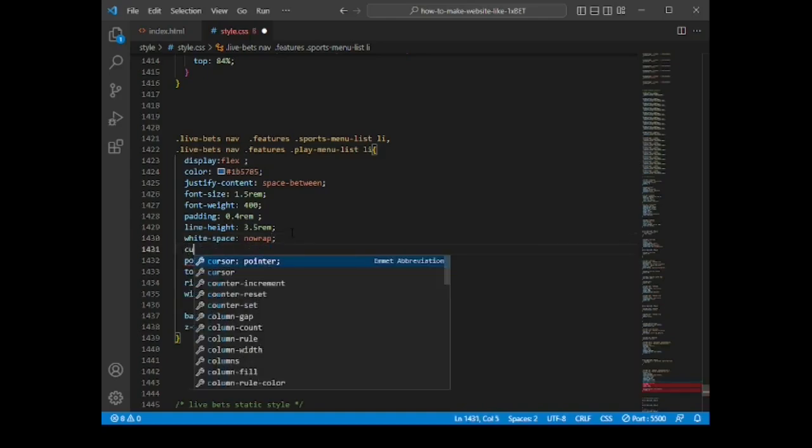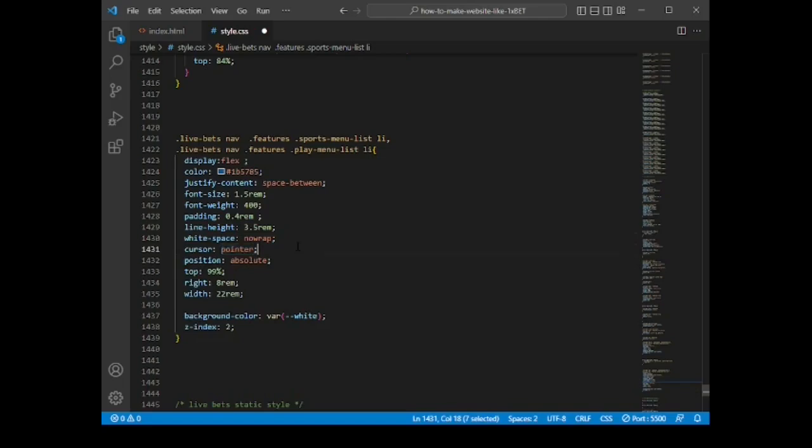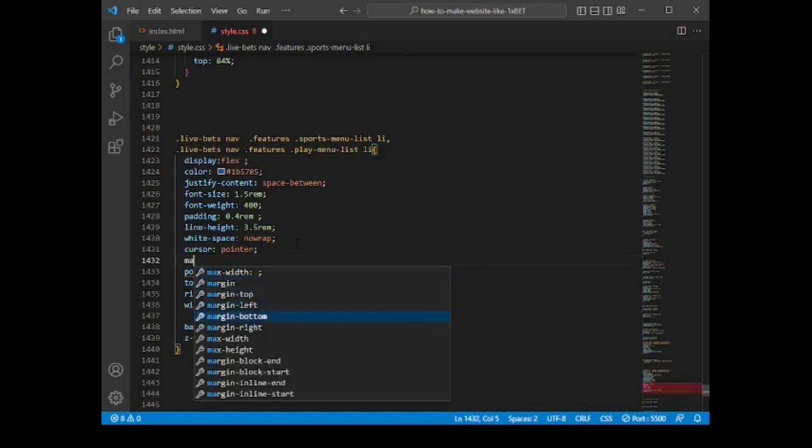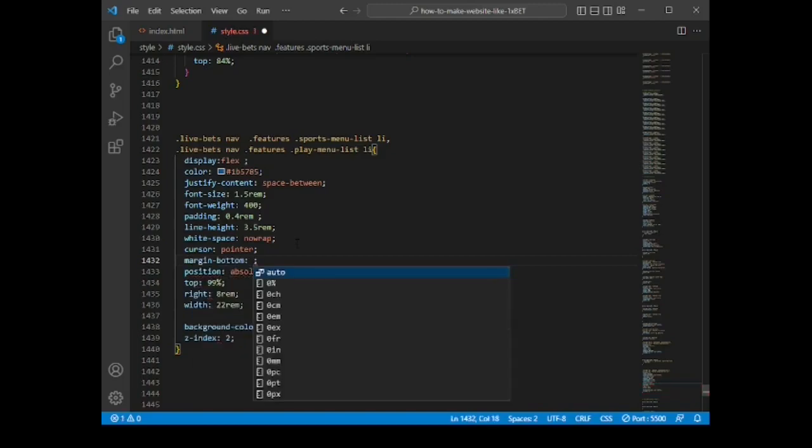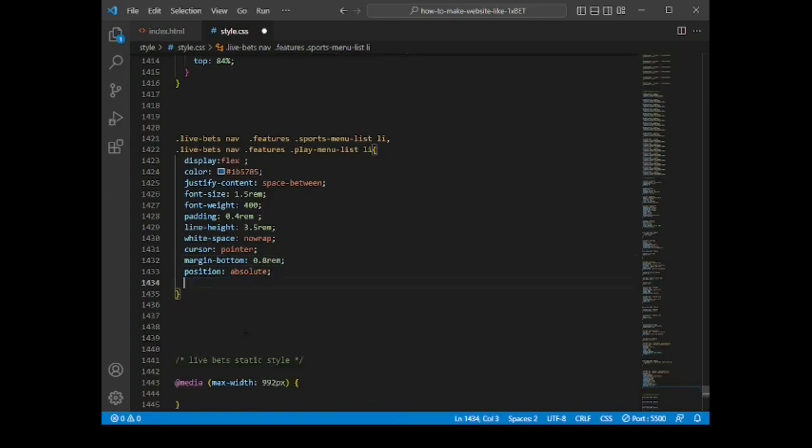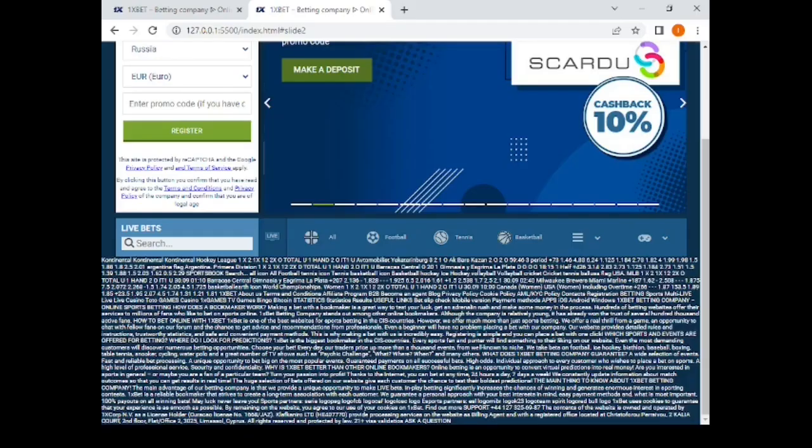Okay. So every time I want a pointer there, then margin to the bottom, let me have 0.8 rems. We remove this one, and this is not necessary.